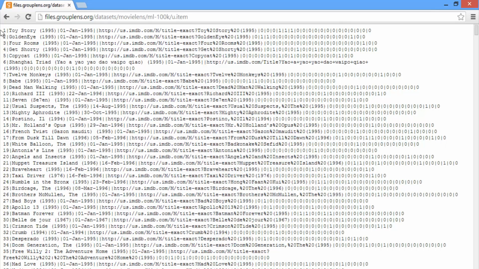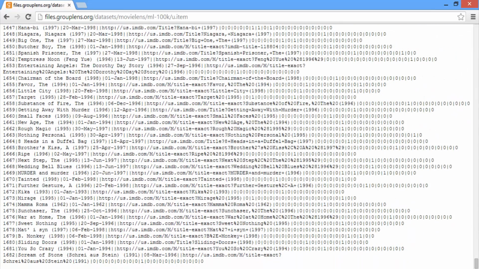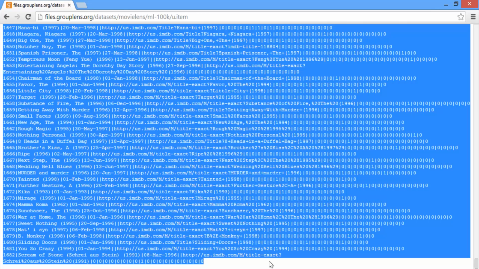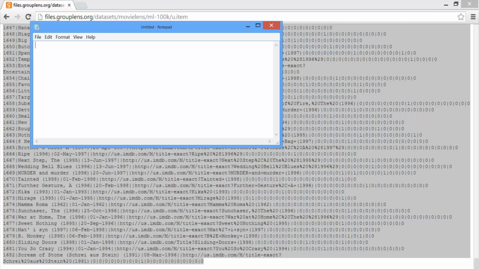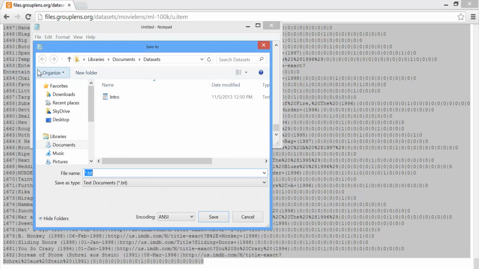Go ahead and copy all of the text on this page by first selecting all of it, and then hitting Control-C on a PC or Command-C on a Mac. Then go to a simple text editor like Notepad on a PC or TextEdit on a Mac and paste what you just copied into the text editor with Control-V on a PC or Command-V on a Mac. Then go ahead and save this file as the name movielens.txt for text. Save this somewhere that you can easily navigate to in R.